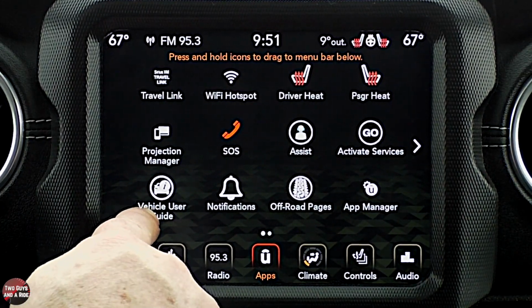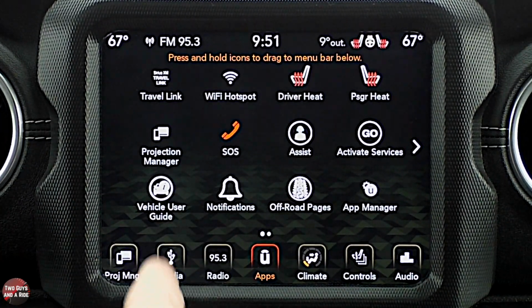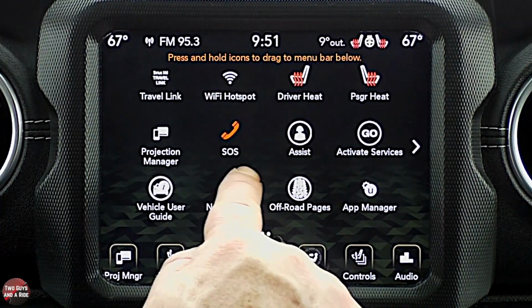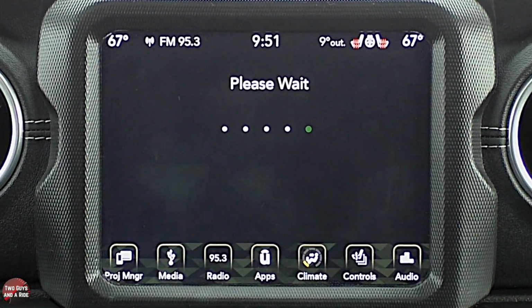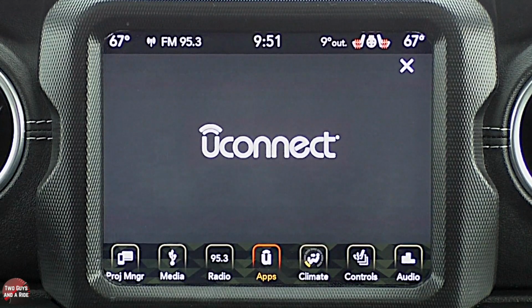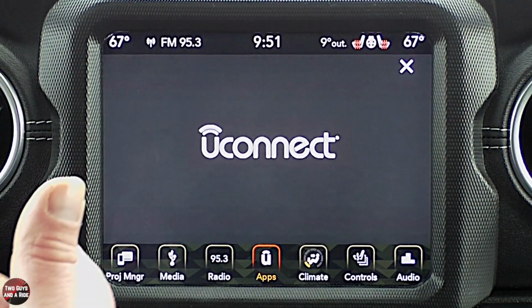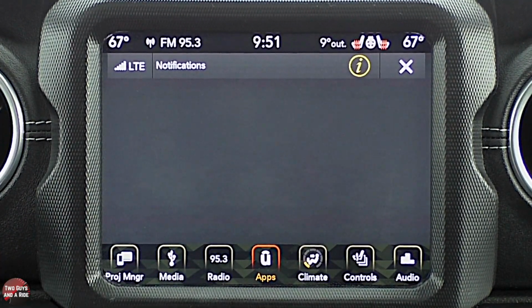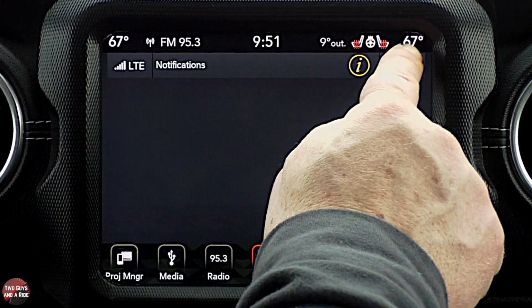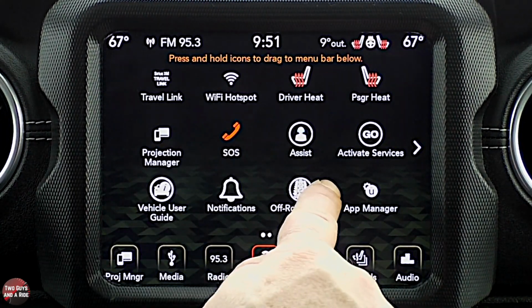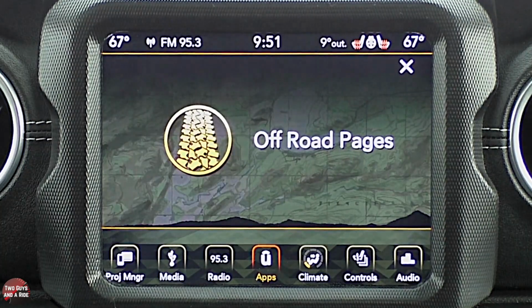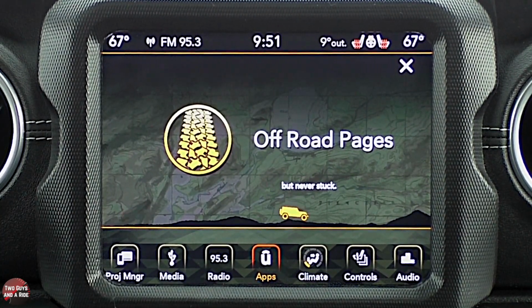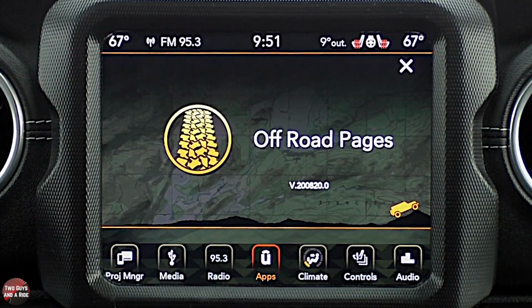All right, you do have a vehicle user guide. I think it's just easier to watch our video, but that is there if you want it. Notifications. All right, if you get any notifications from your vehicle for any reason, updates for the radio, whatever, those will all come right in there. Off-road pages is cool. I like it, says maybe lost but never stuck.